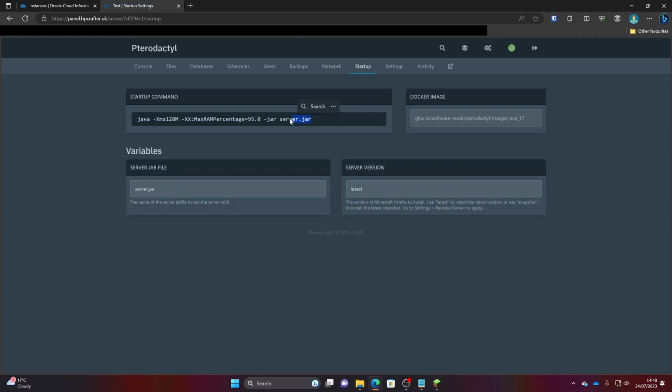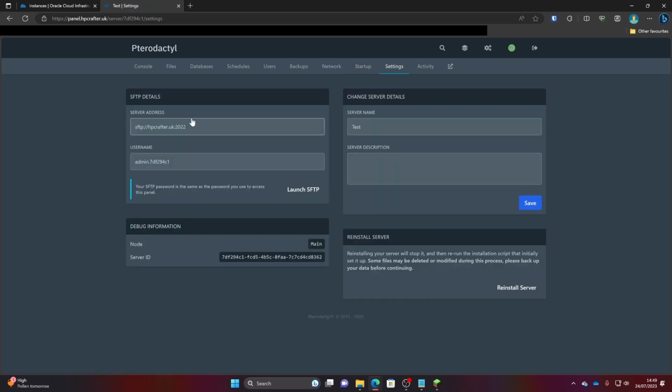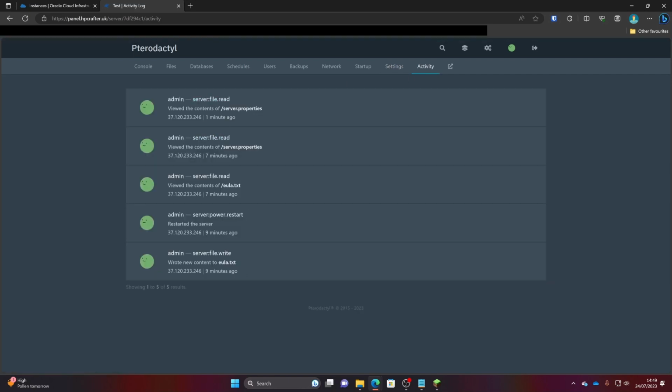You can change startup commands, what the jar file's called if you want to change that, and what version it runs on. You can also use FileZilla, or another program like that, to access your files, which is useful if you're doing big folders or files. You can change any of the details, and there's also a log of all the different actions carried out by the server, or by anyone accessing the server.